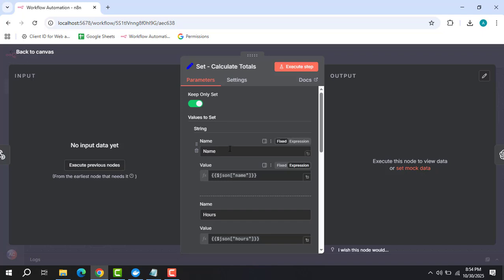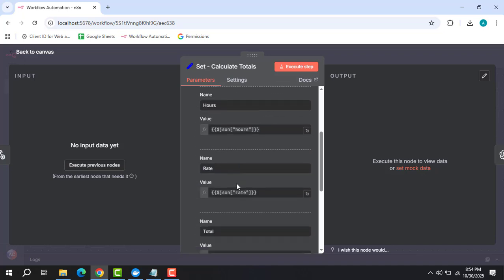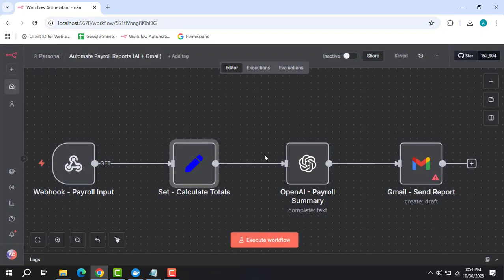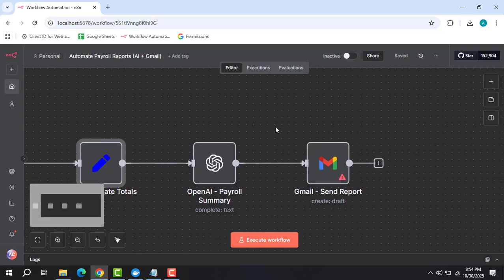Node 2, set, calculate totals. Purpose, compute each employee's total pay. The fields will be the name, hour, rate, total, and the timestamp. Now each entry includes exact payment calculation, no manual math.